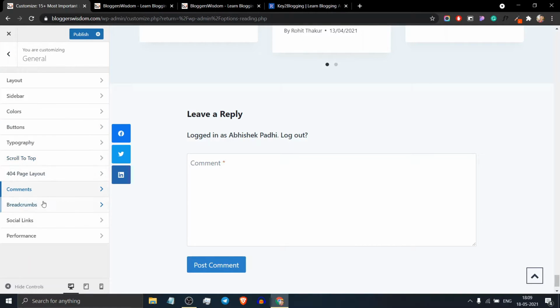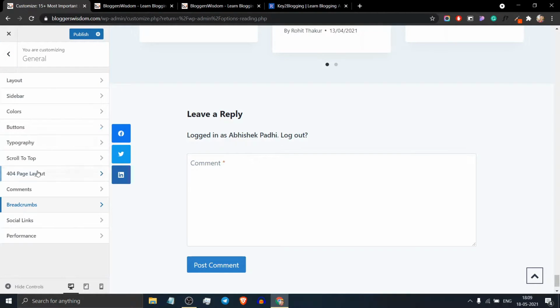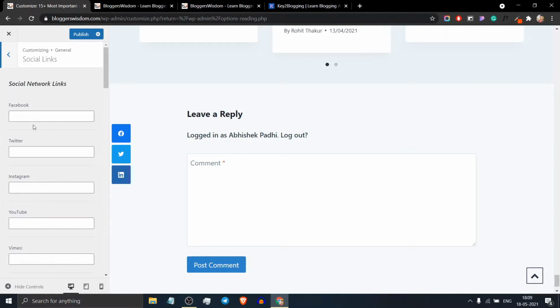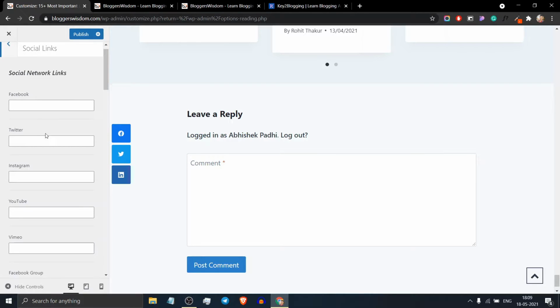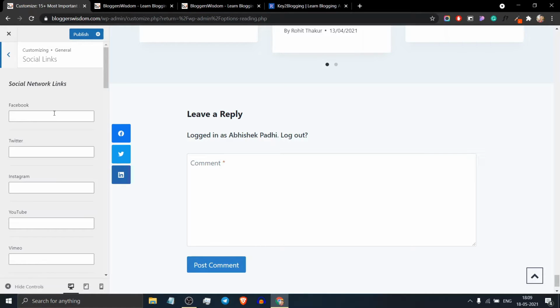So click on back, and here in the breadcrumbs, you can set the breadcrumb engines. So when we select the default, it will show breadcrumbs using the theme setting. But if you want to add breadcrumbs through a different plugin like Rank Math or Yoast SEO, then you can select that. So I'm gonna leave this as default, and here is the social link. So you have to put all of your social media links here, so that you can use this functionality across the theme.